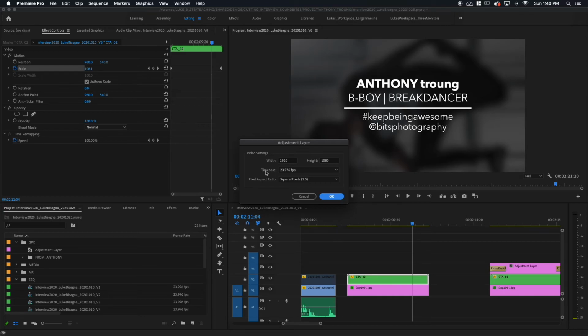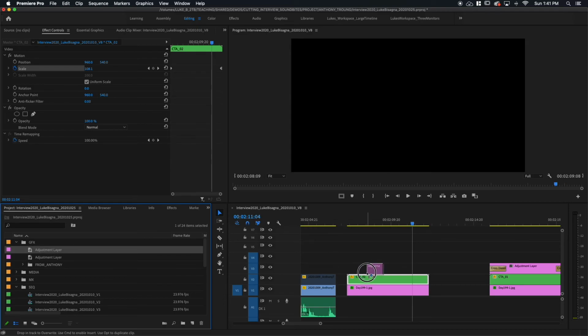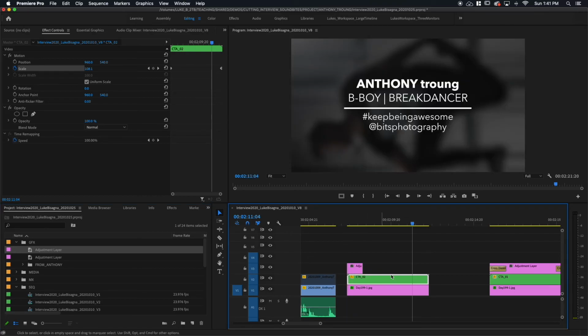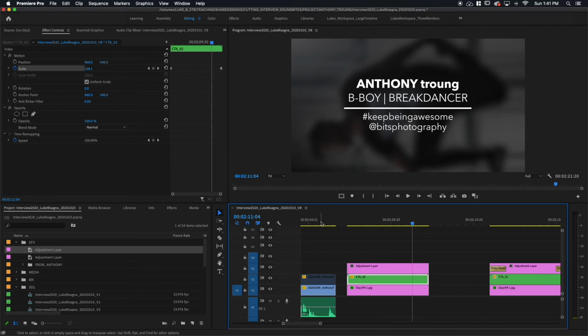And it comes up with a dialog box asking if I want it to be the same size as my sequence and the same frame rate, same pixel aspect ratio, and yes, I do. Just click OK on that. And you can see it is again located randomly outside of any bin. I'm going to put it in my graphics bin here. So I'm just going to drag that down into my graphics bin. You can see I've done this before. And pull that adjustment layer in and put it on top of my other two. There we go.